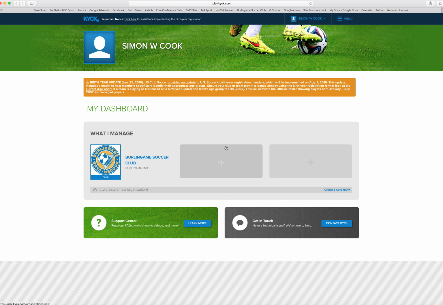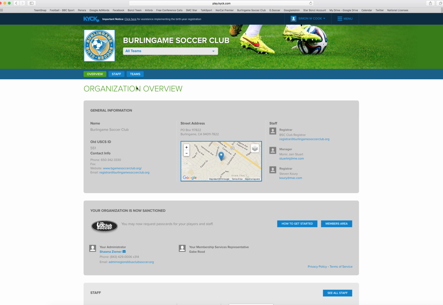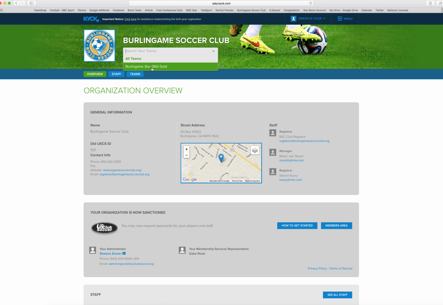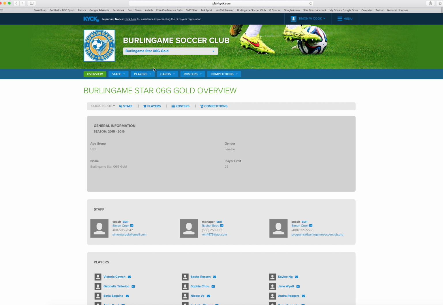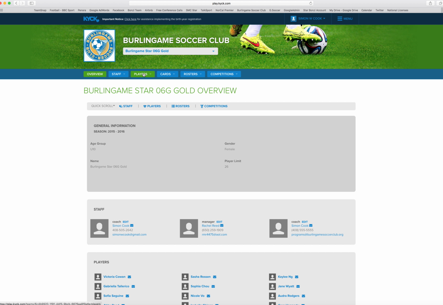Here is your opening page. If you have different kids in different clubs or playing different sports that also use Kyck, you may have multiple options here. Of course, you select Burlingame Soccer Club for the team that you're managing. Then the drop-down box at the top, you should be able to choose the team you're managing. Again, if you have access to multiple teams, you'd have multiple options here in your drop-down box. So I'm going to choose Burlingame Star 06 Girls Gold, which is the one I'm looking at today for going through how to find my players, add players, and check on my player cards.